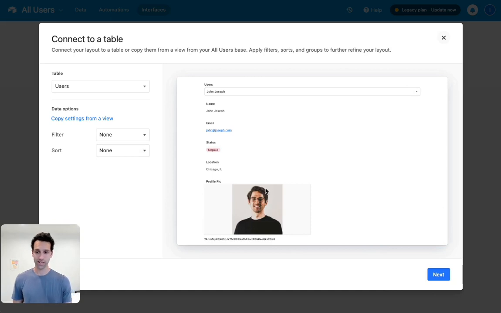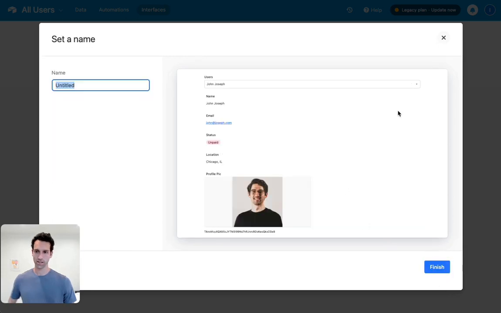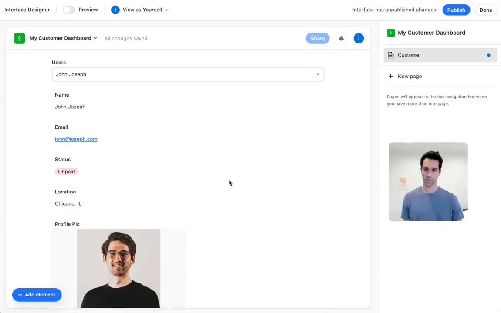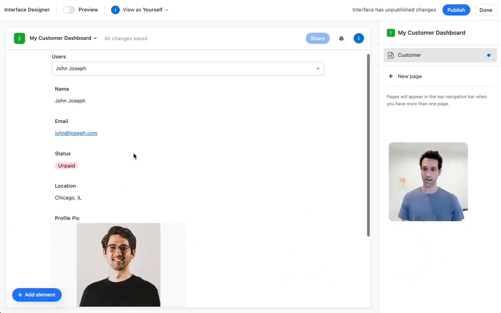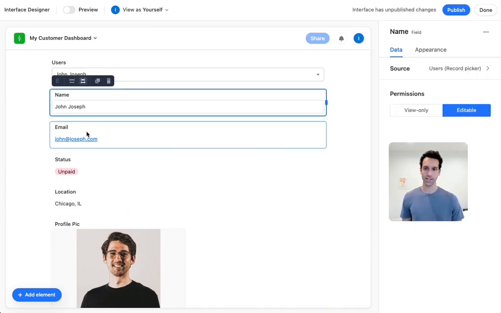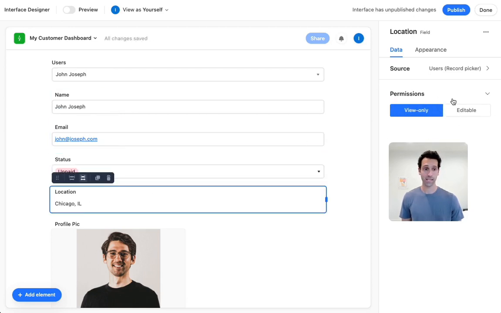And out of the box, Airtable creates this way to interact with your data. Let's toggle all those on. We'll call this customer finish. And there we go. Pretty much in 2 seconds, we've got a little dashboard. Maybe we'll make a couple edits here. Why don't we make each of these fields editable? So our customer support team or sales team can come in and actually change these.